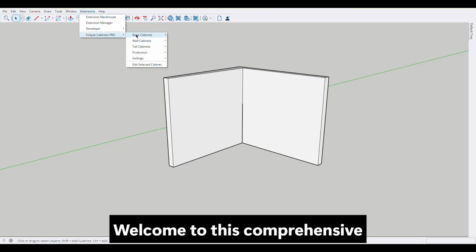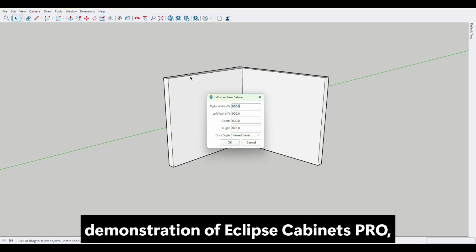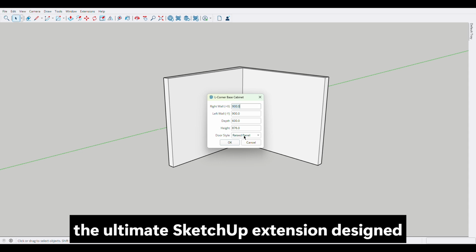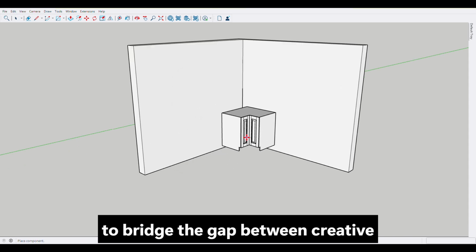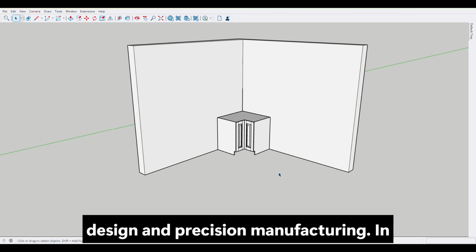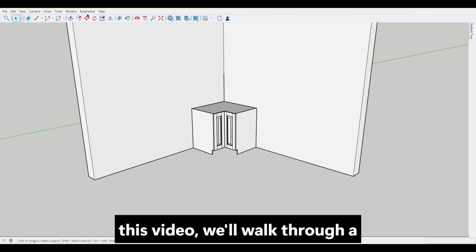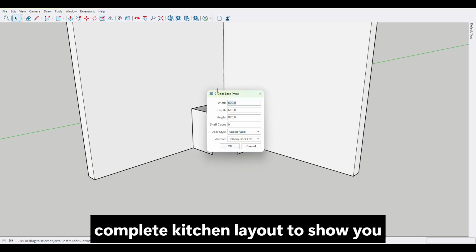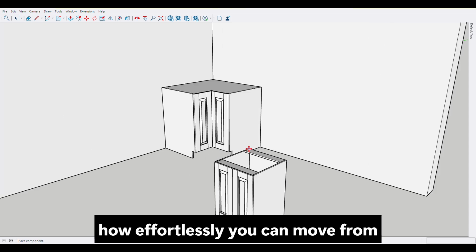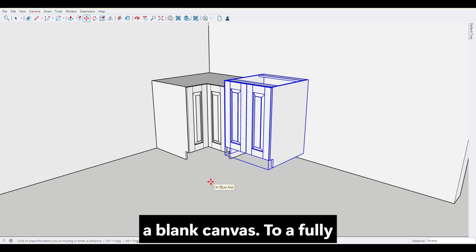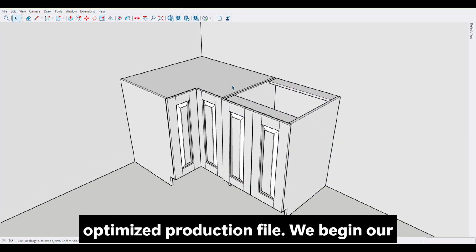Welcome to this comprehensive demonstration of Eclipse Cabinets PRO, the ultimate SketchUp extension designed to bridge the gap between creative design and precision manufacturing. In this video, we'll walk through a complete kitchen layout to show you how effortlessly you can move from a blank canvas to a fully optimized production file.